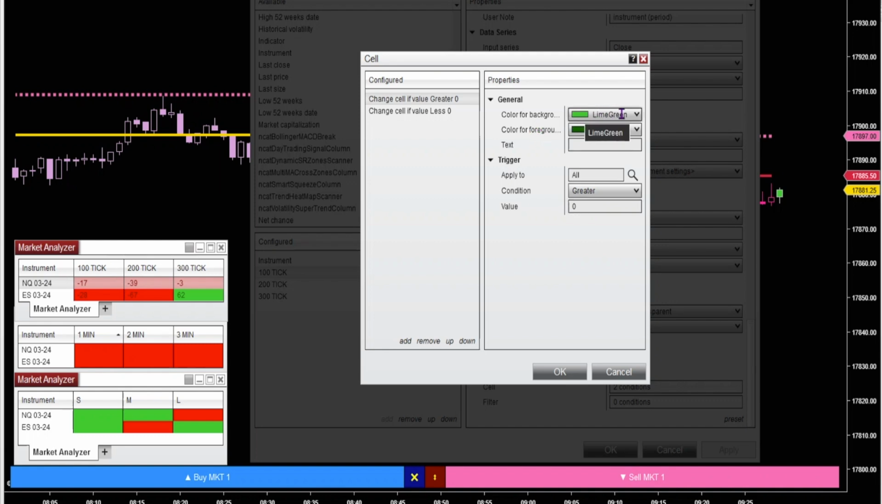I've got lime green for the background. I've got dark green for the foreground. That way I can see the bar delta number. So if some big delta numbers pop up, I will be able to see them. And for the condition less than 0, showing the negative delta, red for the background, dark red for the foreground. So again, I can see the delta numbers.